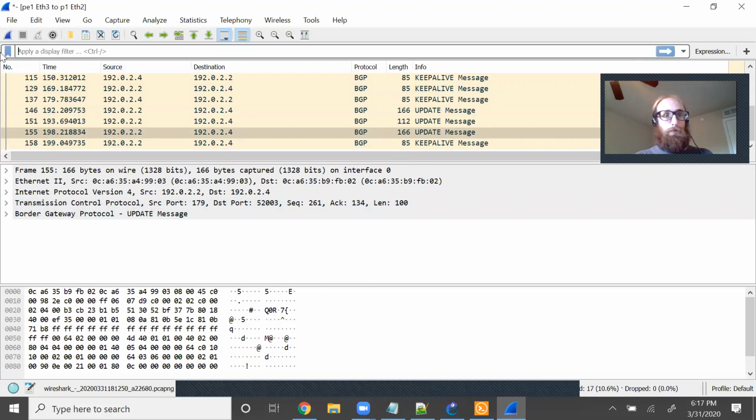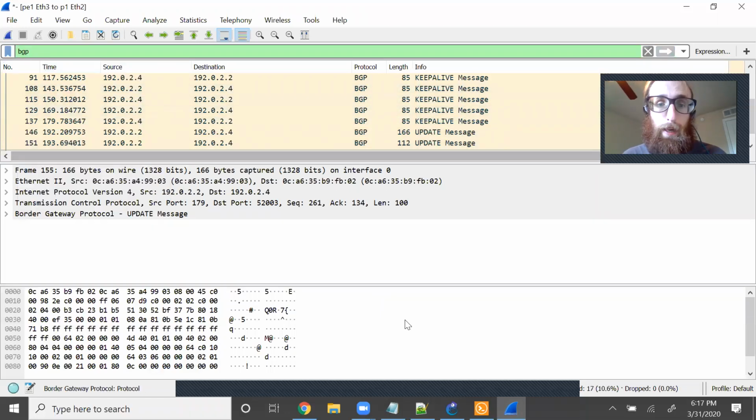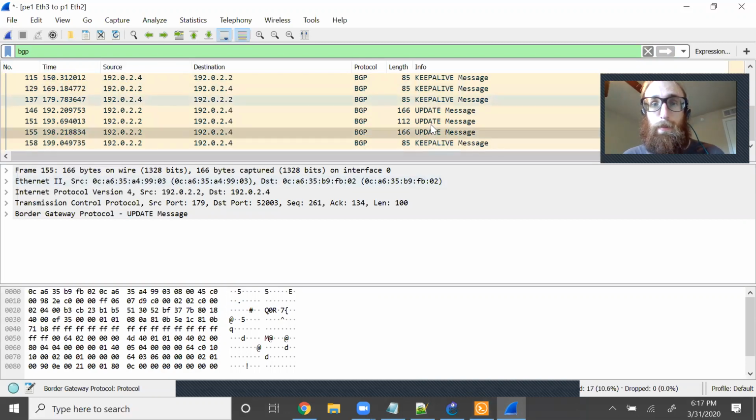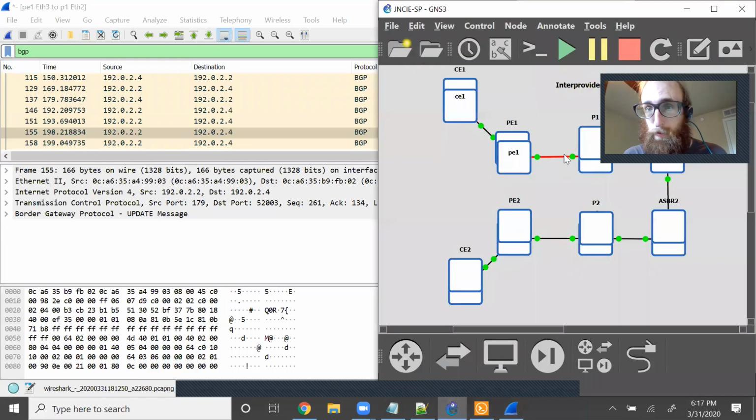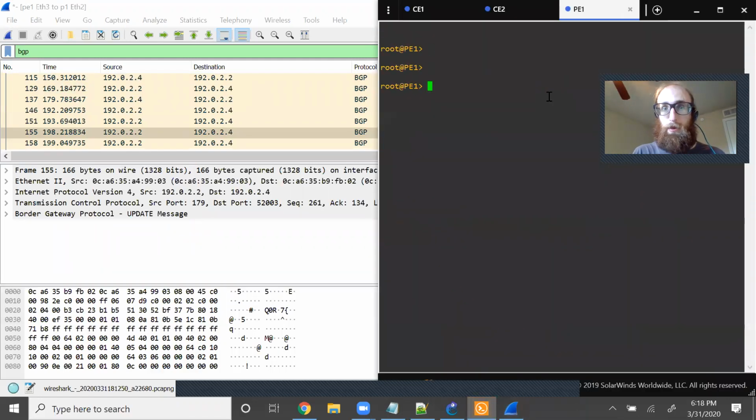So I'll clear that, and let's go ahead and tank this BGP connection and then see what we get when that neighborship is reformed. So I will need to open up PE1, which is going to be this 2.2, I believe. I'm not sure about that. I'll need to double check.